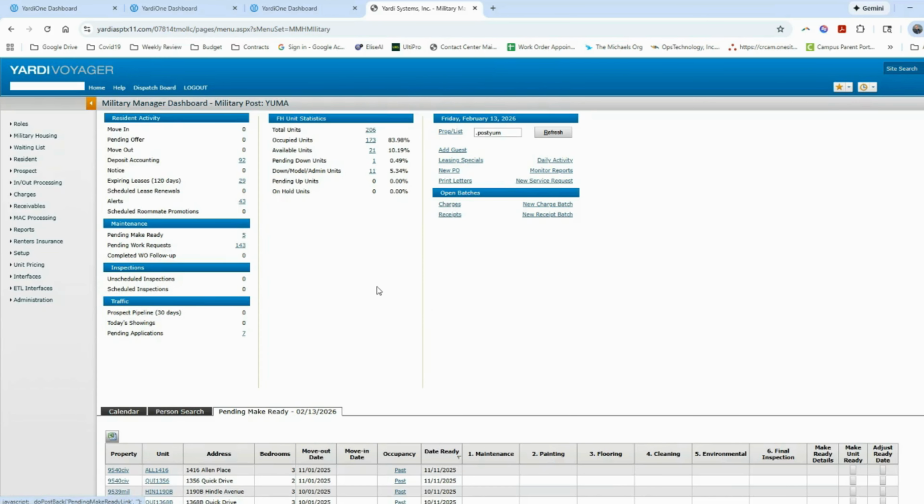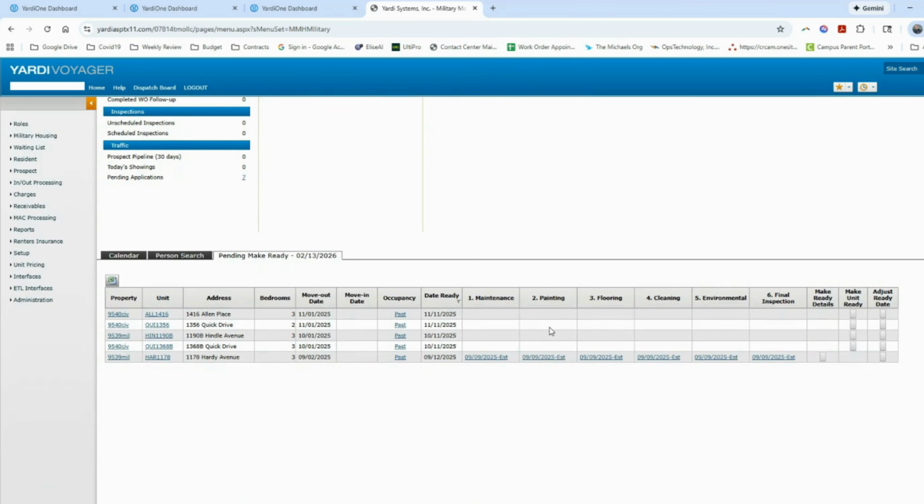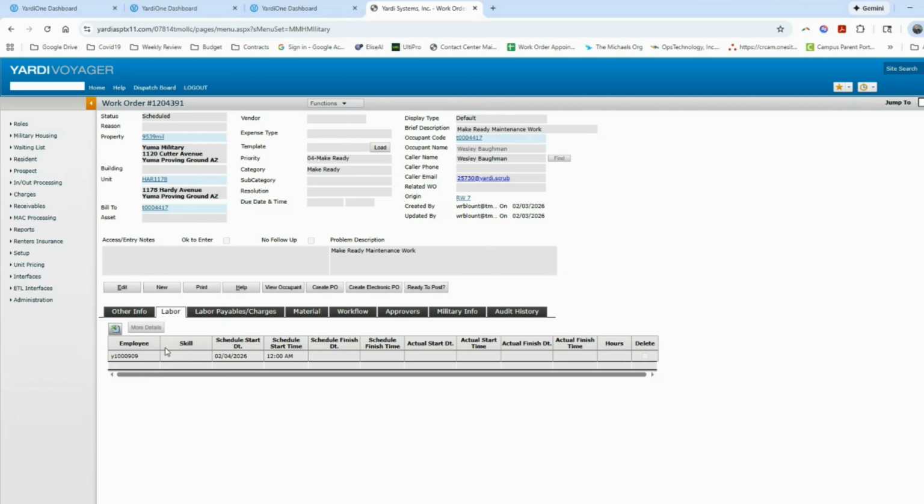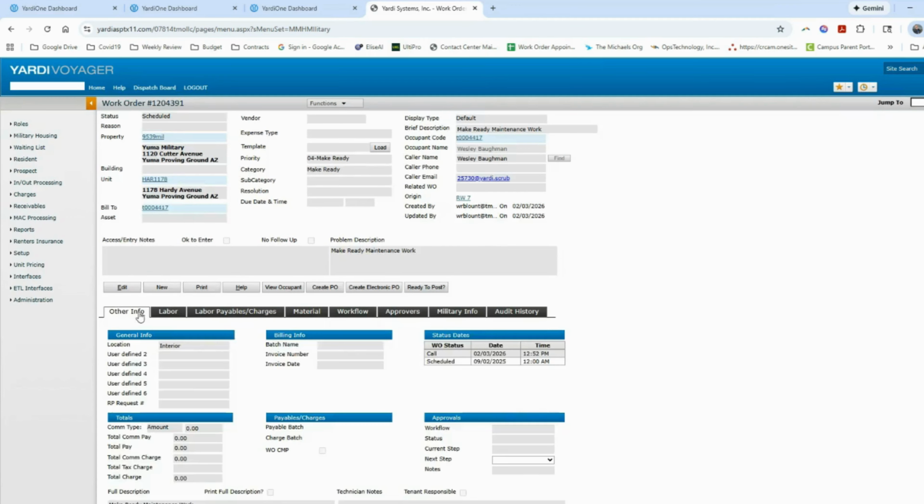But as people put in their notice to vacate while we're in Yardi, it'll auto create these work orders right here. You'll be able to go in and follow the same procedures with work orders as far as scheduling it, going to labor, putting in the technician name, notes, and then completing it when the work is completed.